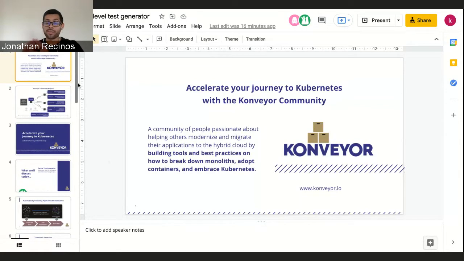So today we have Saurabh and Rachel from IBM Research who will be presenting Tackle Test to us. We're super excited mostly because this is a tool that was recently contributed to the Konveyor community.